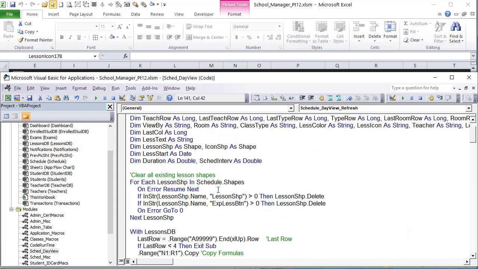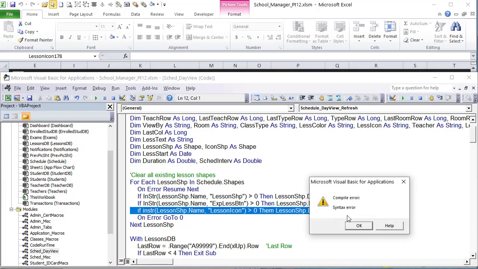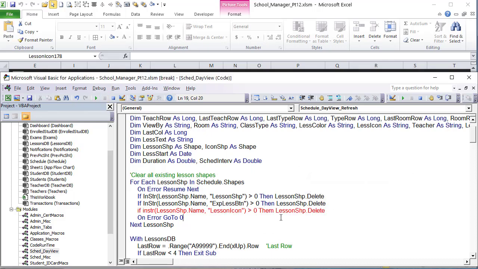So all the way up here, we're deleting everything here. Remember, we're deleting the lesson shape, we're deleting the expand button, and now we need to delete the icon. So again, if InStr lesson shape dot name, comma, and then we're going to paste that in here. If that is greater than 0, then we're going to delete that. We can't have duplicate icons with the same name. Then lesson shape delete. Okay, so now let's go ahead and run that macro there and update that. Okay, let's try that now.